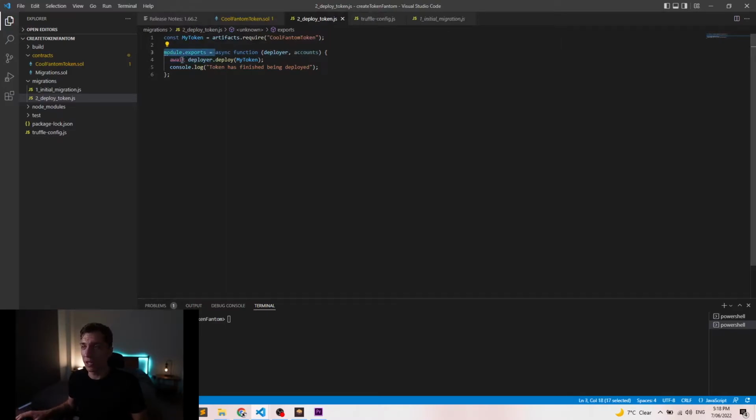So the first thing we're going to do in here is we're going to run the deploy function of Truffle, which is basically now putting that token onto the blockchain. And the reason it says await here is because we're not going to run any more code underneath this until this is finished. So this line is actually deploying our token, our CoolFantomToken, onto the blockchain. After that, we're just going to log that we've actually done this, just so we can see in the terminal at the bottom when it has totally finished. So that's everything we need to do for creating the smart contract and then deploying the smart contract.